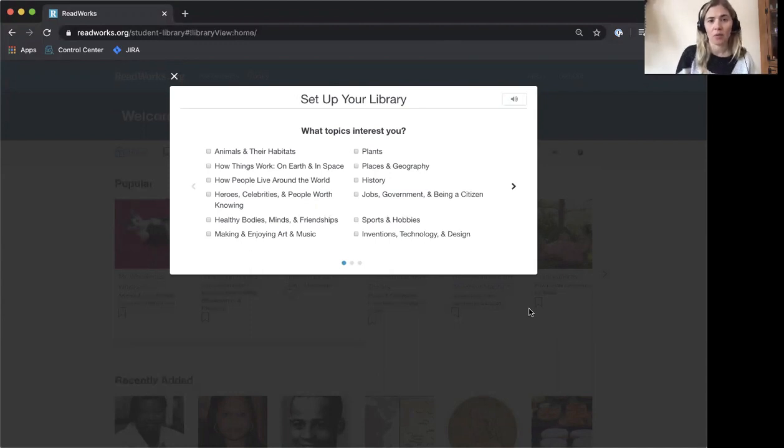The first time you go to your library, you'll receive a pop-up that says set up your library and asks you the question, what topics interest you? Be sure to read the list and think about all of these topics and what you're most interested to learn about. Remember, the library is your place to read and learn about topics that you are interested in. So read through the list and check the boxes that you're interested in.